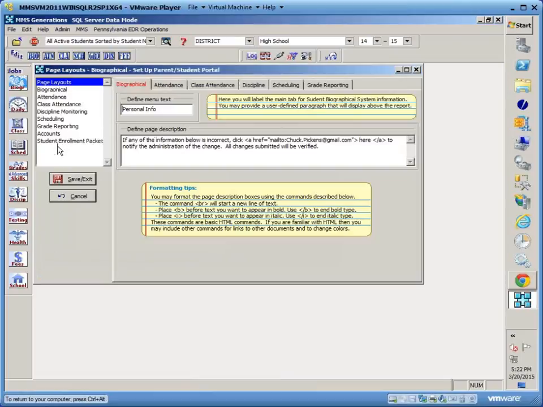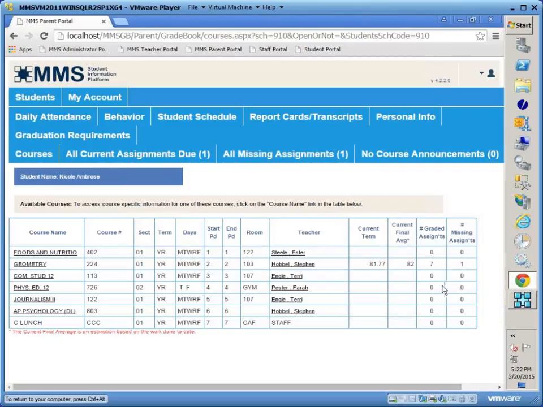We can see here on the left all the different areas that we can set up, and we're going to focus in this Tech Byte on the page layout area and then also the accounts and the Student Enrollment Packet. Before we get started though, I want to switch over to the parent portal and show you all of the different areas that are available to you.